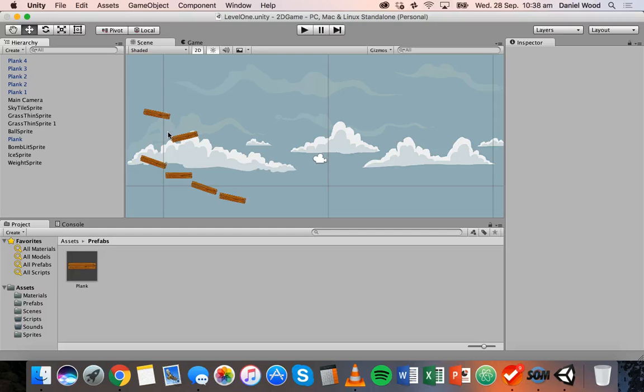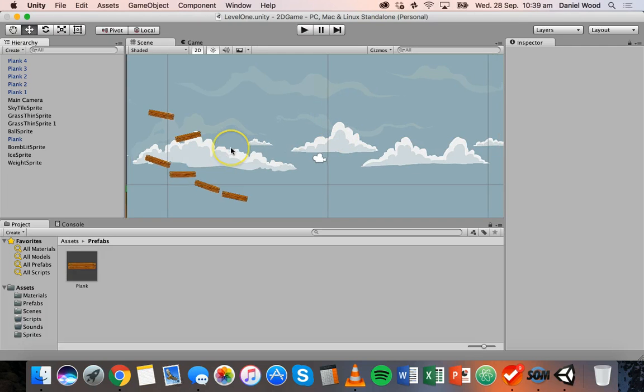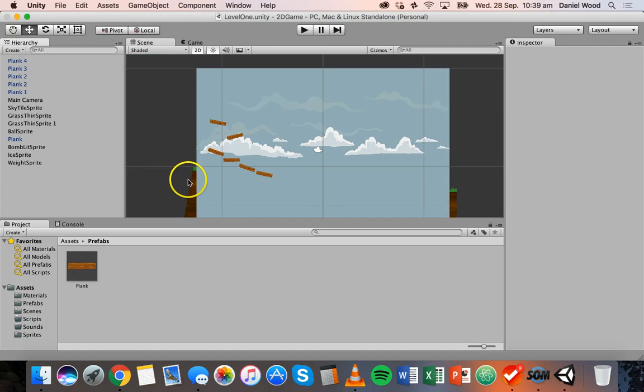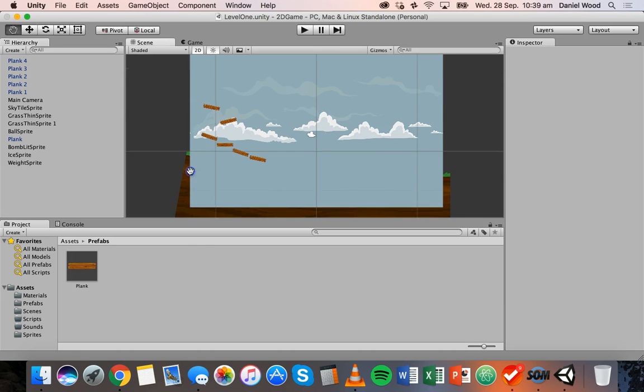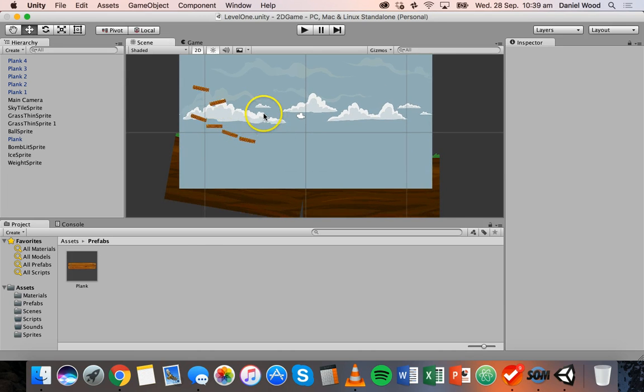And something has gone wrong. There's a little bug here. What's happened is I've got my sky here. I can see a few different planks here, but where did the ball go? And where did the weight go? And the ice brick? And where's the ground gone? The ground I can see, it's down here, but it's actually behind the sky.